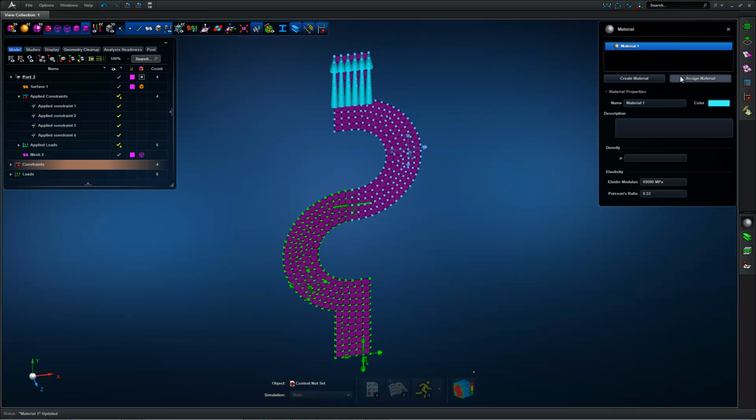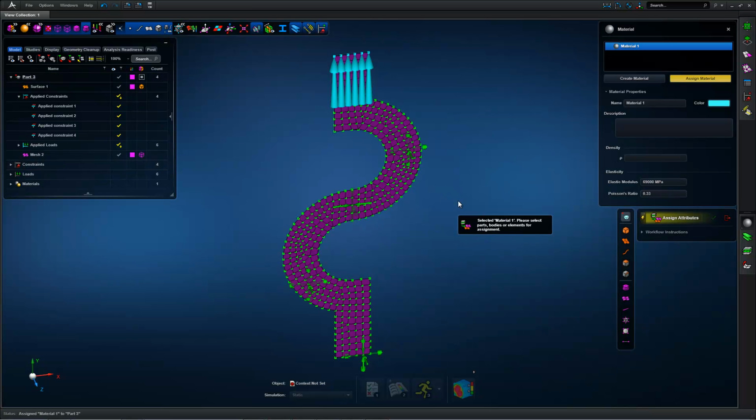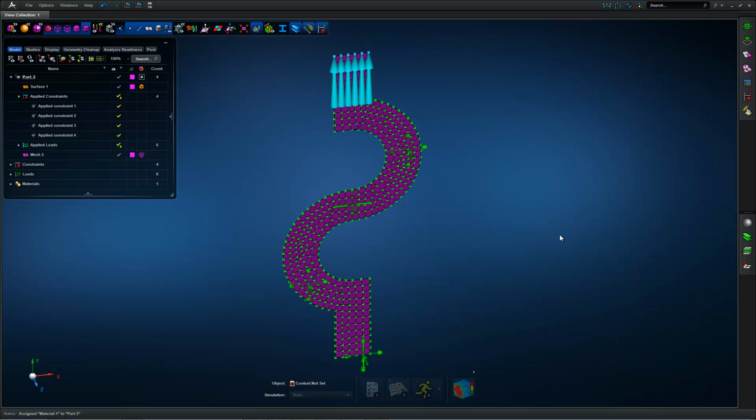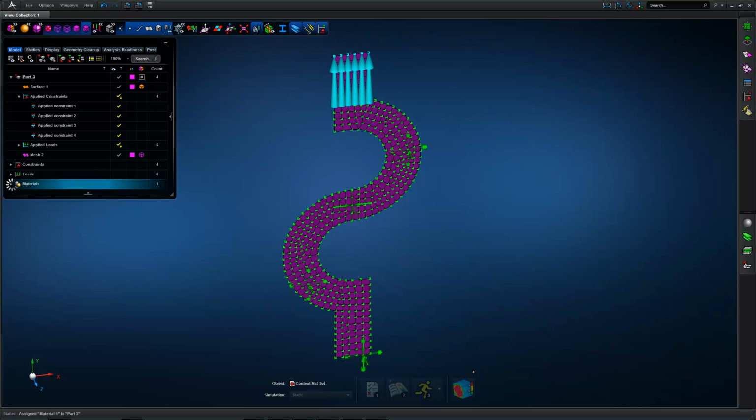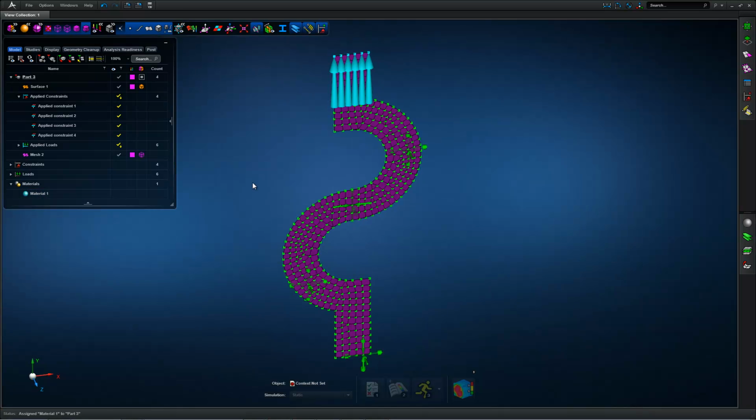The material has now been created. Now I simply need to assign it, and I assign it to this body. Once I've assigned the material, to check that it has been assigned to the correct parts, I can expand it in the model browser and simply hover my mouse over the material listed, and everything that highlights shows me where the material has been attributed.